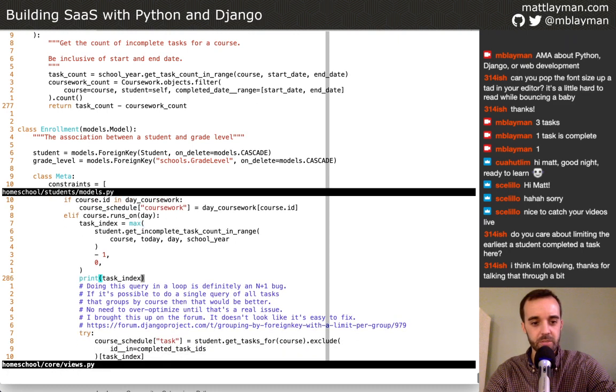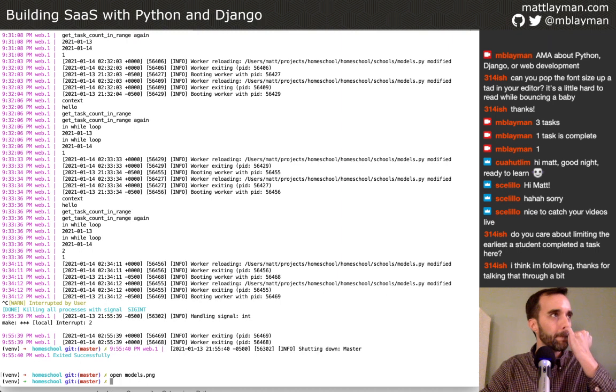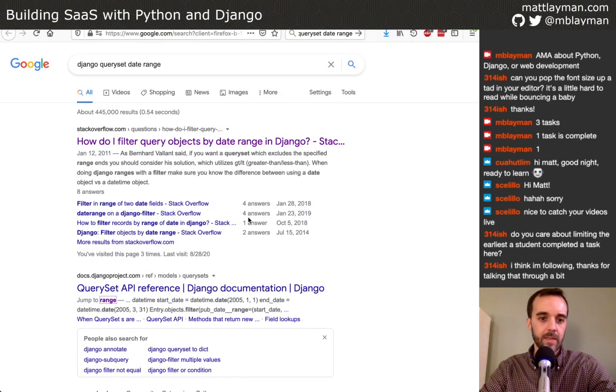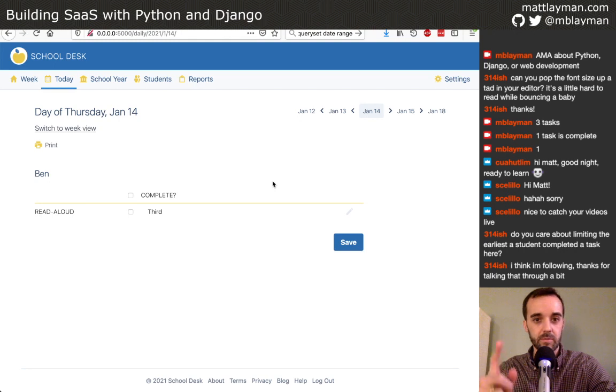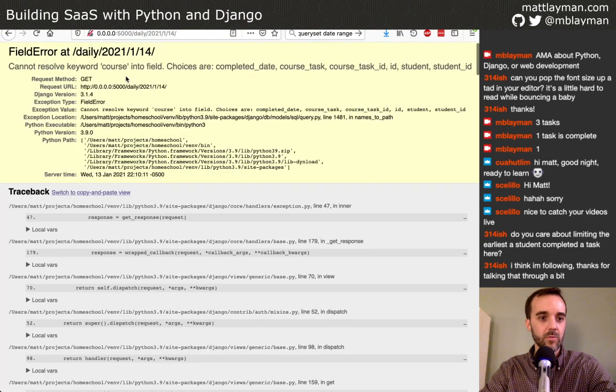And I'm going to print this out just so we can see it and make sure that it should be 0 task index. So let's restart the local web server. We're going to come back to the daily view this time, not the dashboard, the daily. Refresh the page. Oh, rats. Cannot resolve keyword.